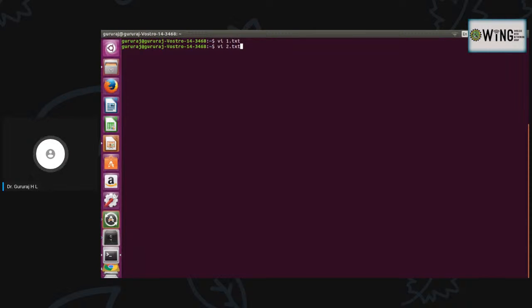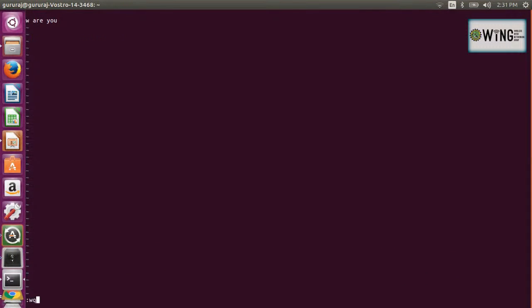Okay, let me create the second file. And what is this txt? Txt is nothing but a text file. You can create whatever you want. Okay, 2.txt. Let me give some data like how are you? An example, some data I'm writing. Okay, I'll go back to this mode.